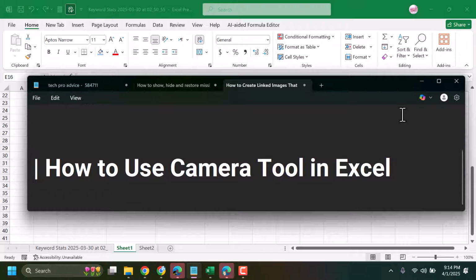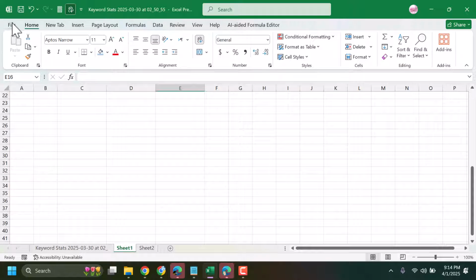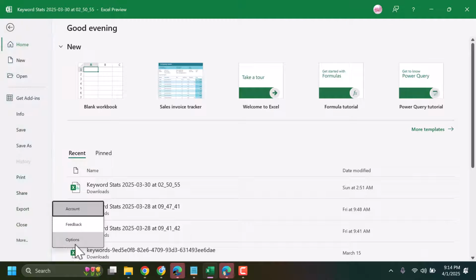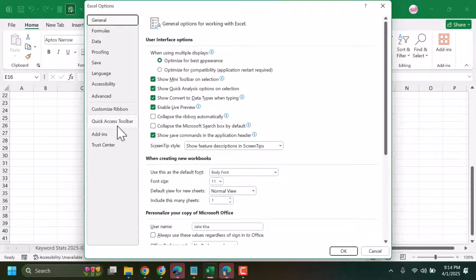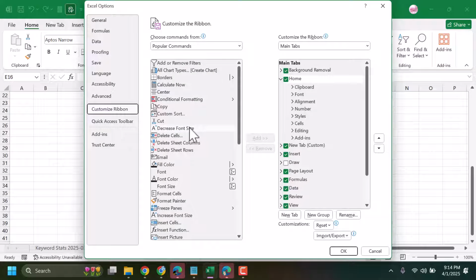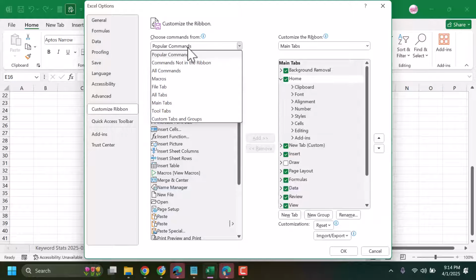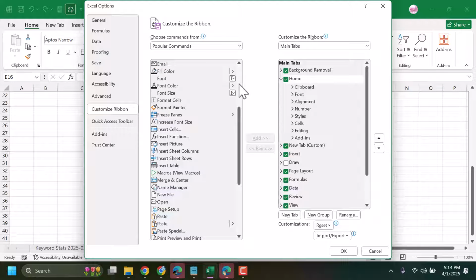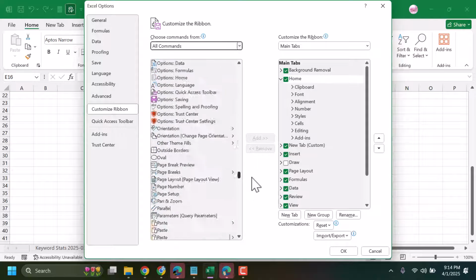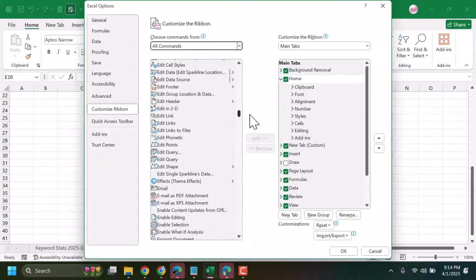How to use the camera tool in Excel. Click on File, More and Options, Customize Ribbon, and here select All Commands. Scroll down and find the Camera.